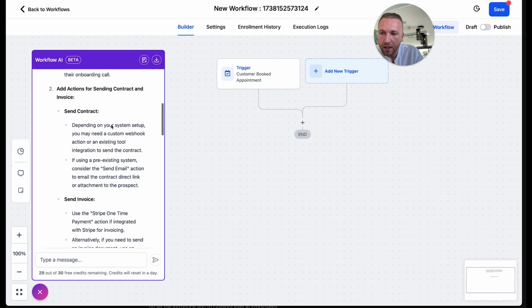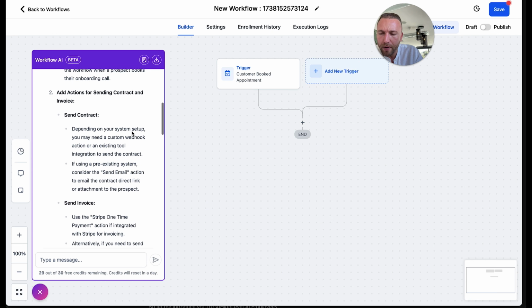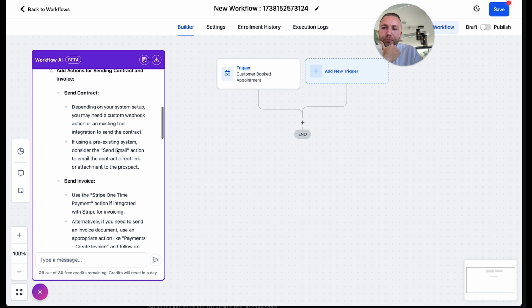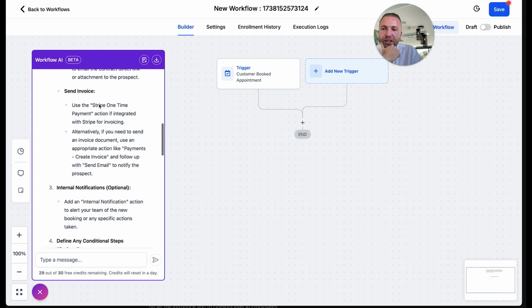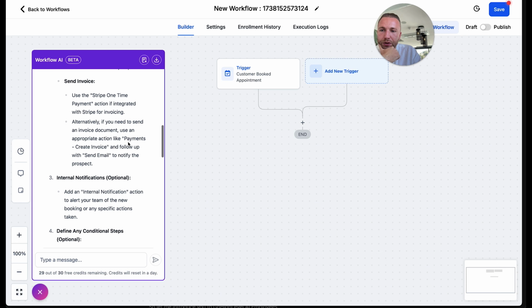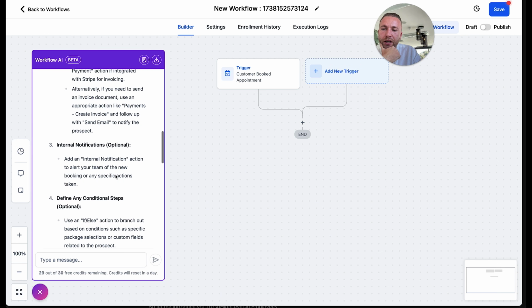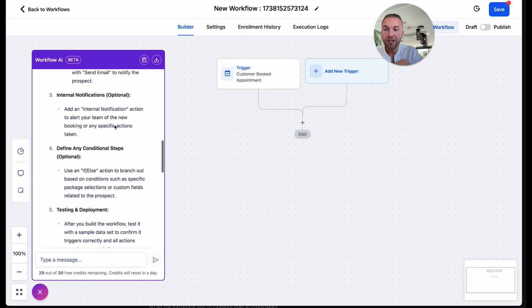Okay, so what we're going to do, we're going to send contracts. Depending on your system setup, you may need a custom webhook. If using pre-existing system, consider send email. And then we're going to do a send invoice as well, so send Stripe one-time payment action. Or we can do payments create invoice. Okay. And then internal notification, that's cool. So let's see what we've got.